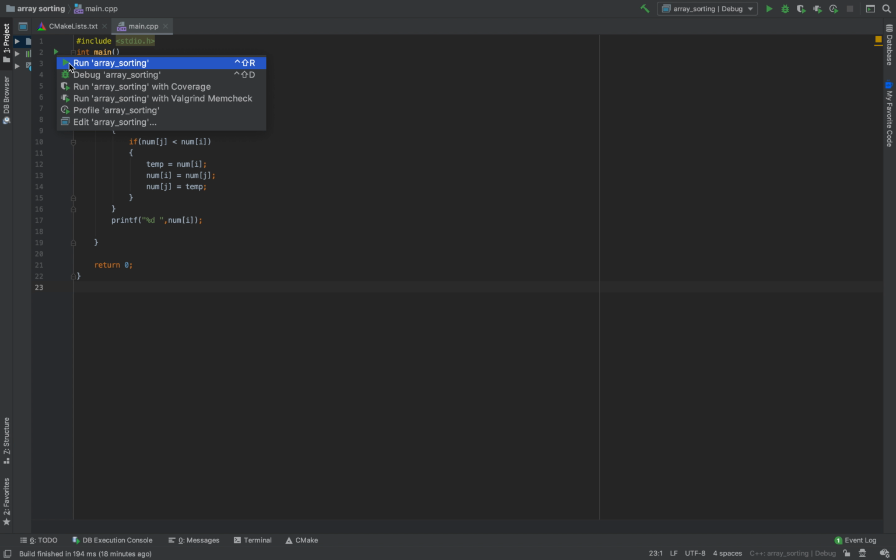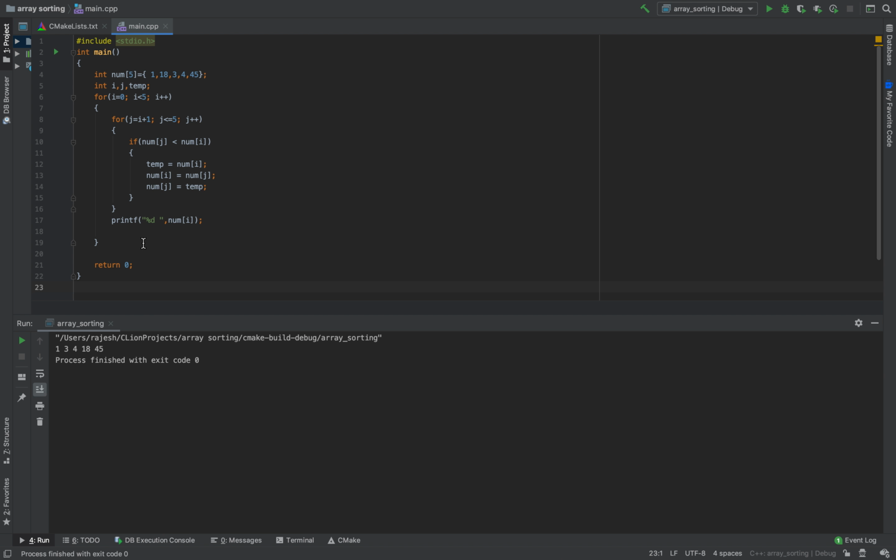So if I run the code here, then you can see the output as 1, 3, 4, 5, 18 and 45. So the elements are now sorted in ascending order. So this is how we can sort the elements in ascending order.